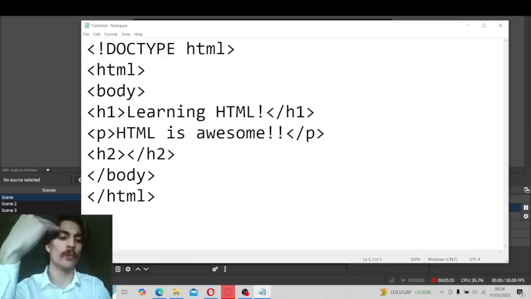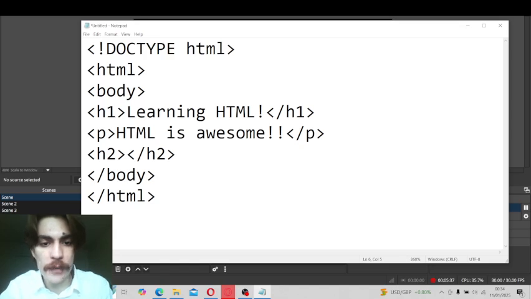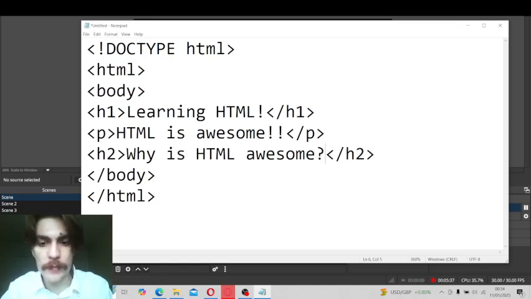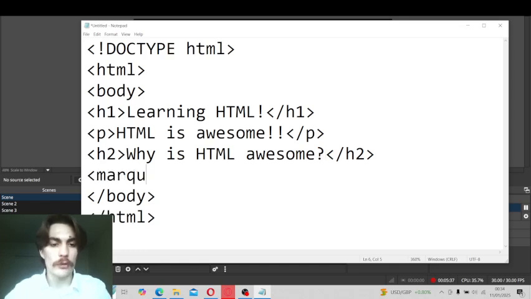We're going to write, why is HTML awesome? And then underneath that, we're going to put this is something real cool. I think you'll like this. We're going to put this marquee tag. We're going to put, because I can do this. And then we're going to close the marquee tag.